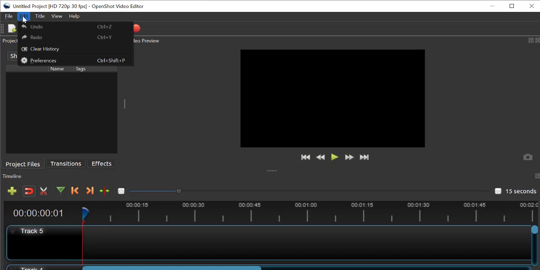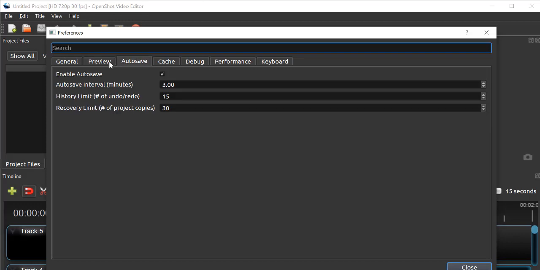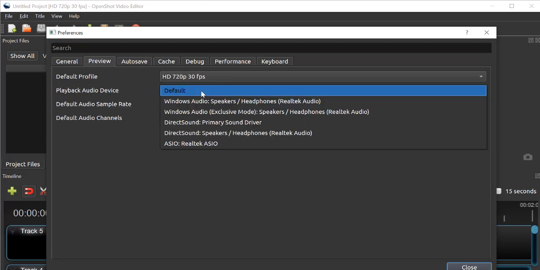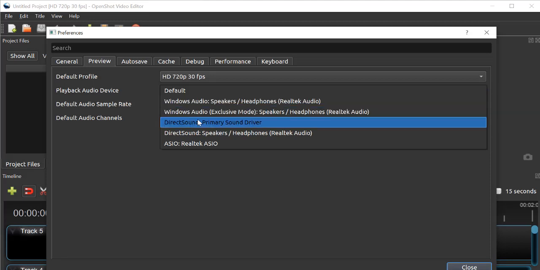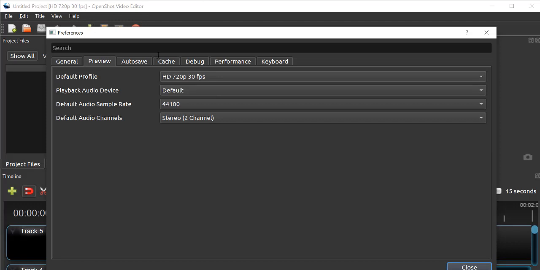Now the Edit option. We're having a history, we're having preferences, and different preferences options are there. So you can go here: language, and by default you can see the volume, Blender, advanced title editor. In the preview or playback, you can choose the audio device, the different speakers which you want, for example, for playback purposes. So you can use some devices from here, see these speakers, headphones and all.